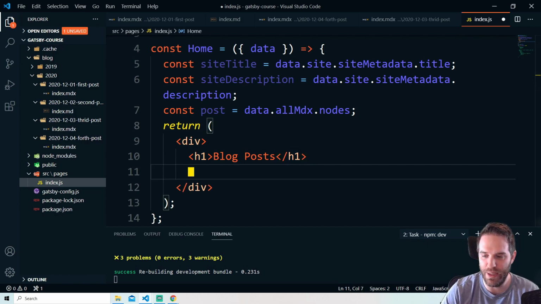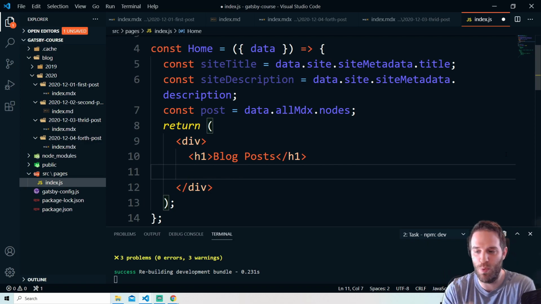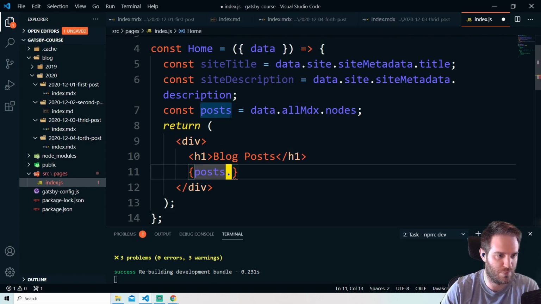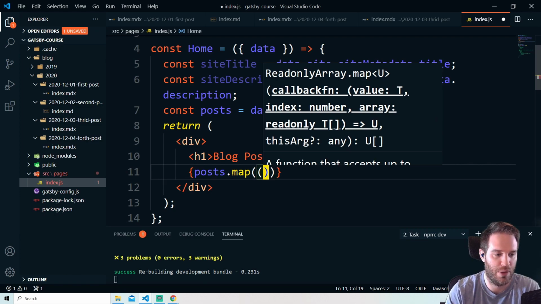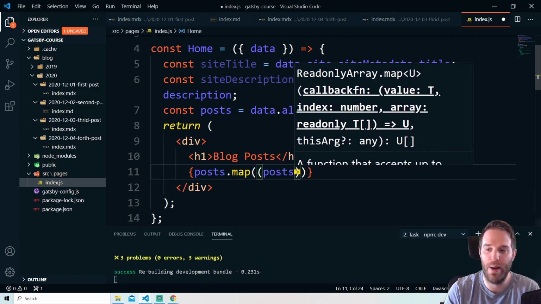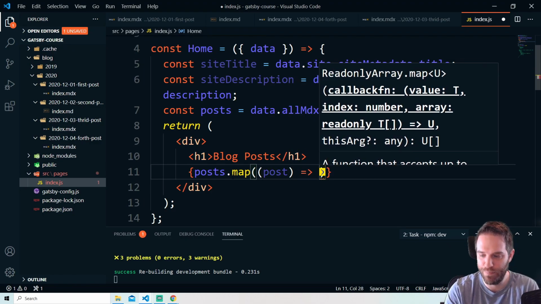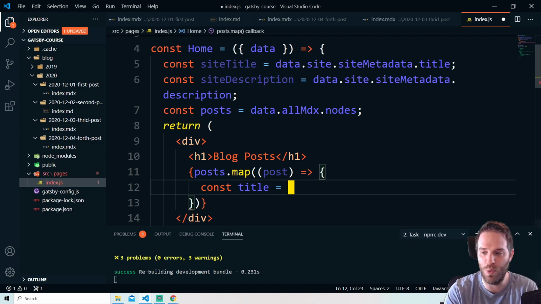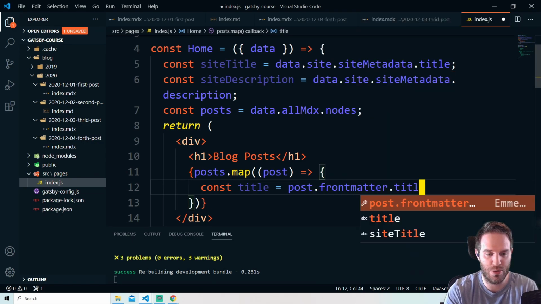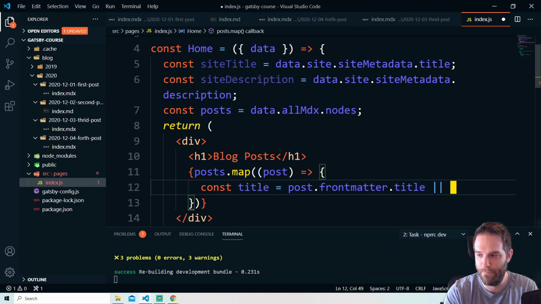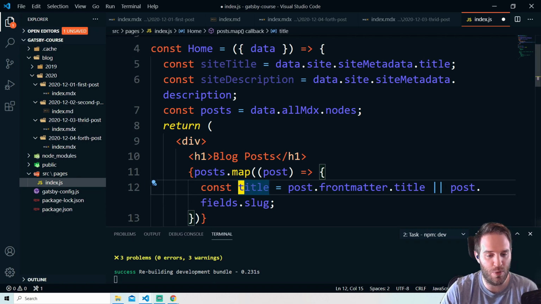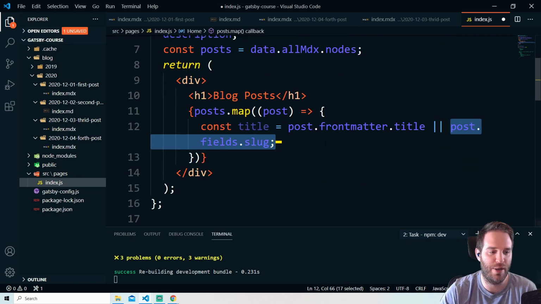Then underneath we can actually map over these posts to see what we can see. So if you've never done a map before, you're going to write the word posts, which takes this and say posts.map, then open a set of parentheses and then another set of parentheses, type the word post, then an arrow function, and then open a set of parentheses, and then you can actually do something. So you can say something like const title equals post.frontmatter.title or posts fields slug. So this is just to make sure that if we don't have a title, we'll use this as the title. So it's just a catch here, just in case.